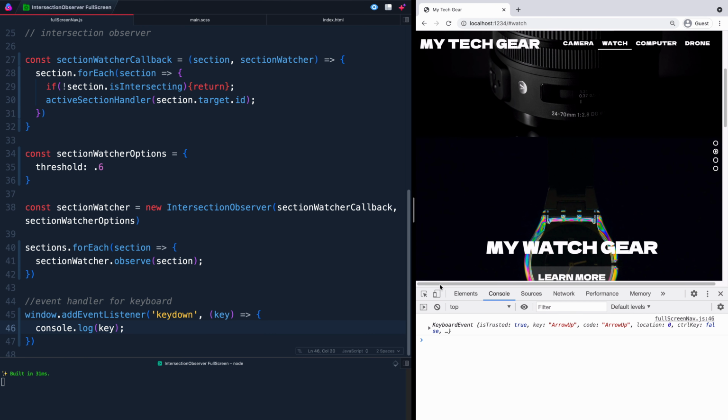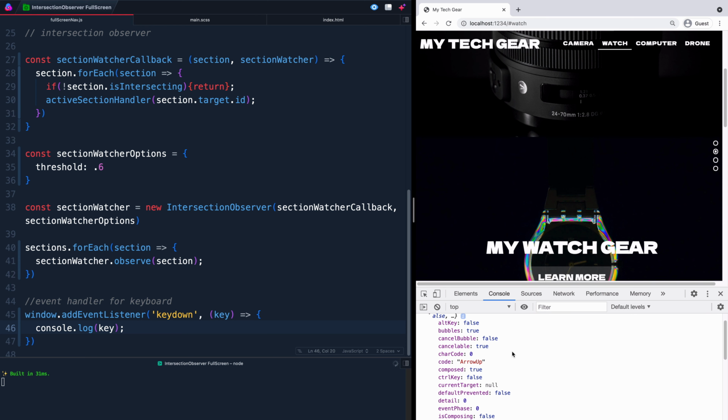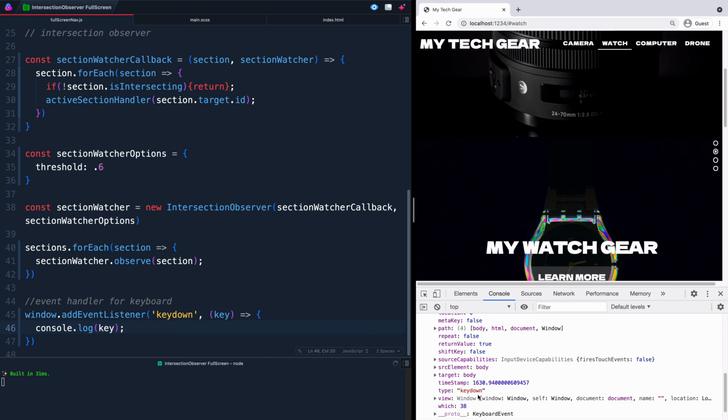I press the up arrow and look at all this stuff we get in the keyboard event. We get whether an alternate key was pressed with it, and all these kinds of things. This code for arrow up, we'll use that in a moment, I think. Key code tells us the unique key code. Key is the same thing as arrow up. I'm not sure what the difference between code and key is, because they look like the same thing. I'm sure there's a difference. We won't track that down right now.